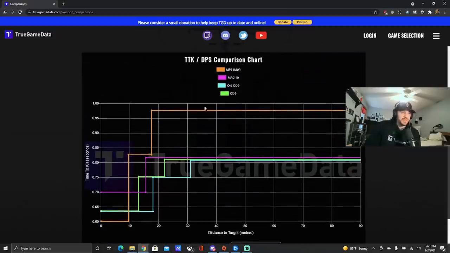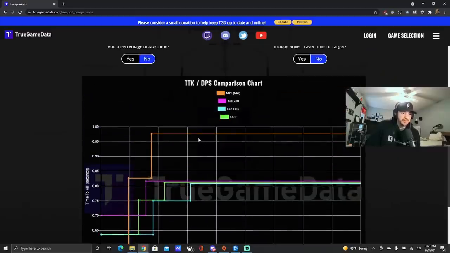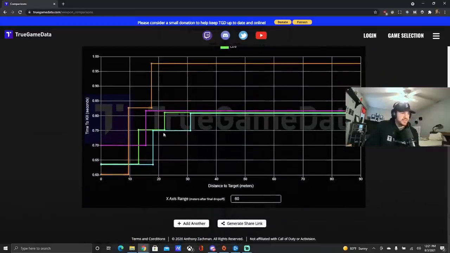Obviously, the CX-9 has a bigger mag but faster fire rate. So let's jump over and look at the damage per mag numbers and compare those to the OTS, the Modern Warfare MP5, MAC-10, etc.